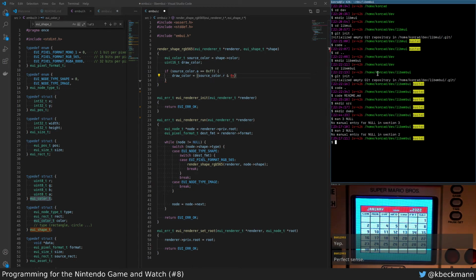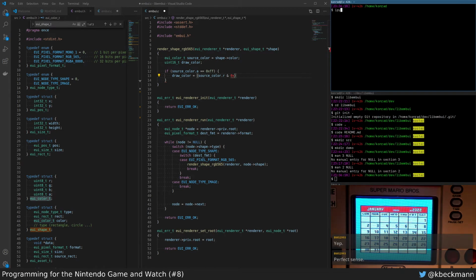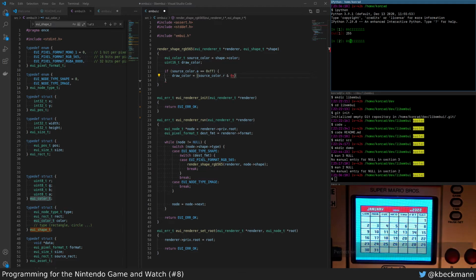So let's just open up Python because that's always good. This is the max color value of an 8888 color because it's 8-bit, and we want to mask out 1, 2, 3, 4, 5.